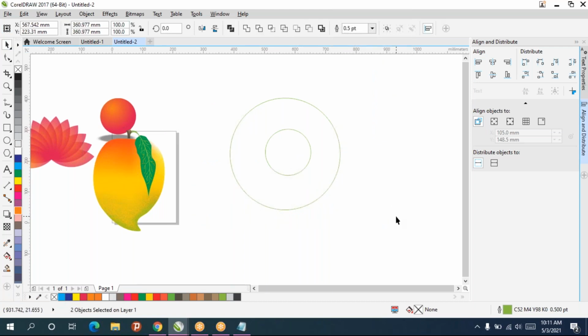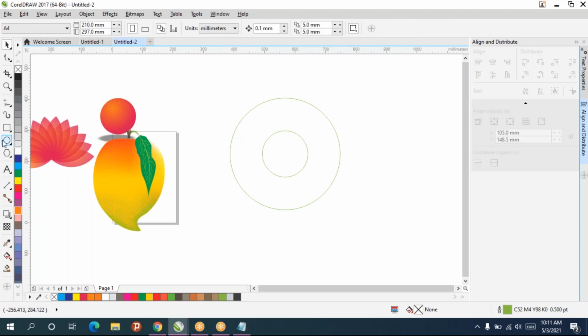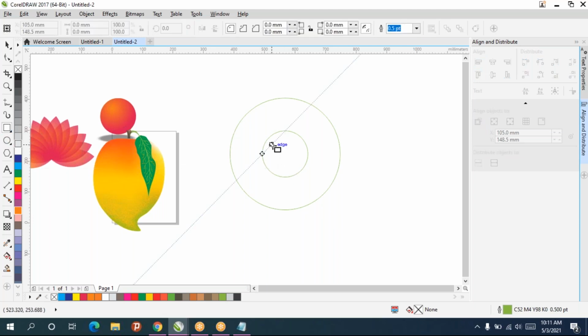So I'll press C and E. So exactly in the center it will place. So for creating SPI logo, now it is very easy by using smart fill. Just arrange the objects as you like.